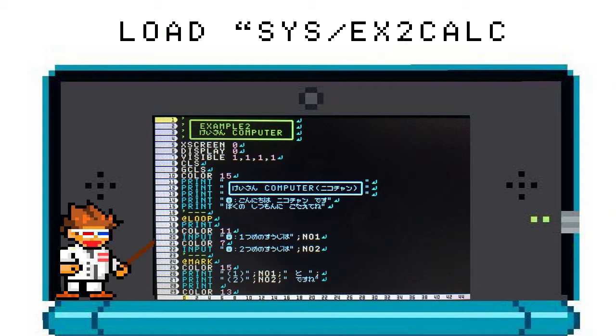Next, on line 20, you'll see a new command called input. Input is used to store a number or even text into a variable by typing it into the keyboard. Just like with print, you can enclose some text in parentheses and it'll print it on the screen before it takes the input. After that, you see a semicolon and N01. N01 is the variable in which what you're typing is being stored. That's number 1.